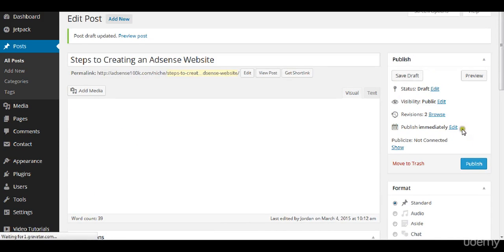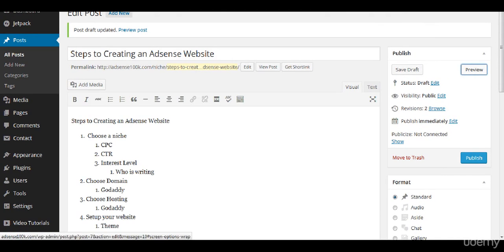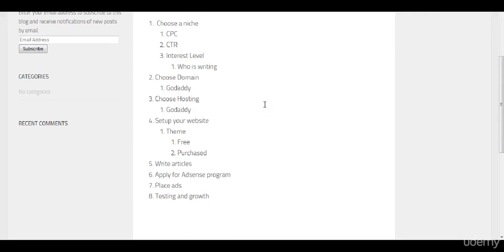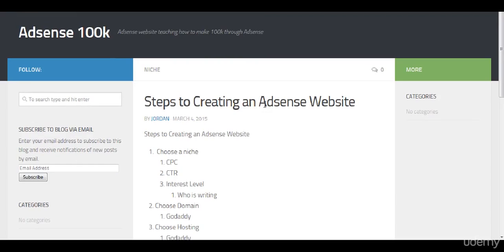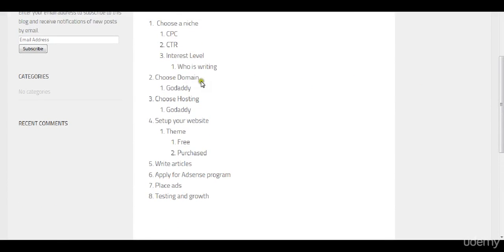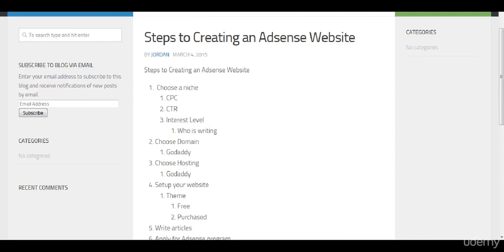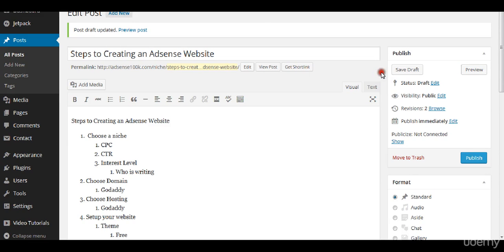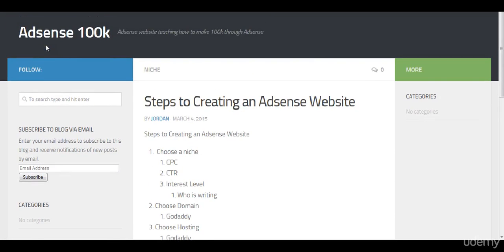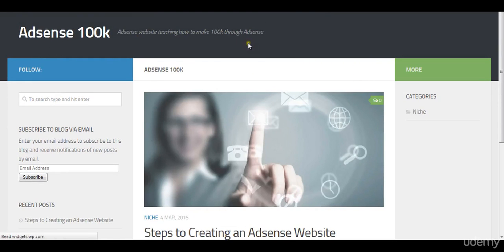So I'm just going to save draft, and I'm going to preview it to see what this looks like. Yeah, that looks fine. And again, this is not the type of post that you will want to write. You'll want to write a real in-depth post, but this is just for demonstration. So I'm going to publish this, and so it should be on the website now. So I'm going to go to the main page.